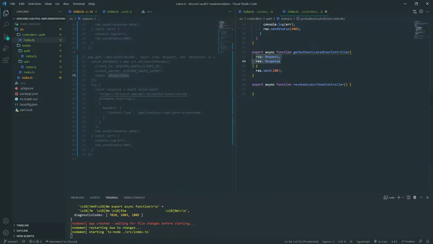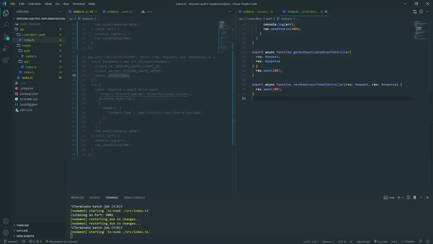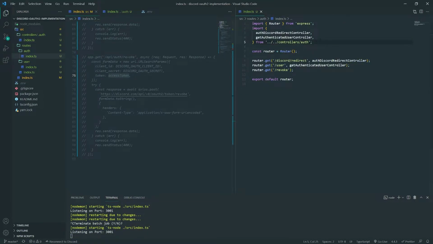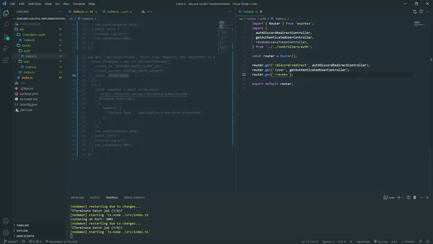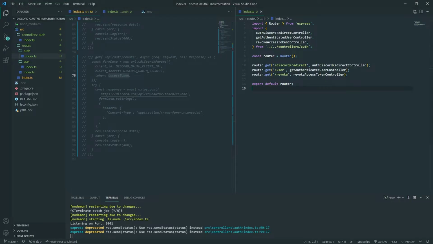And it'll literally just be the same function. We'll return a 200 status code. And we will import that here and then pass this in. Okay, so if we were to visit these routes now, so if I were to go to /auth/user, it would give me an OK. If I go to /auth/revoke, it'll give me an OK as well.